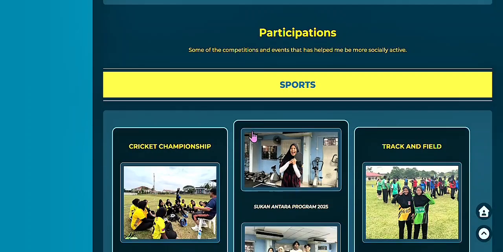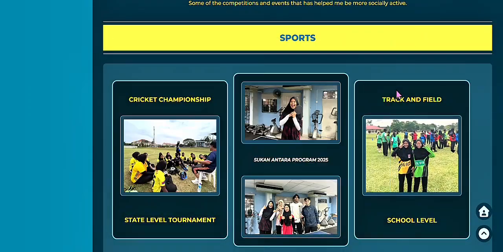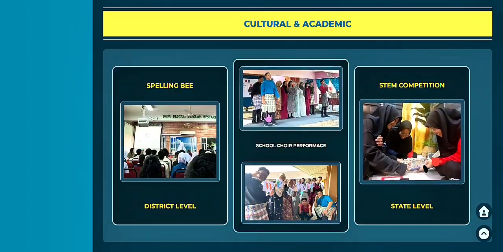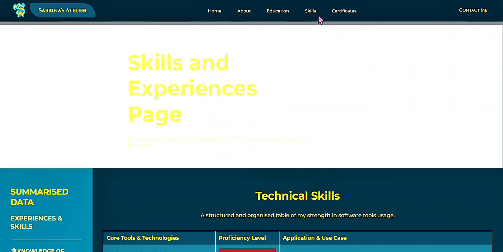If you scroll more, here's my involvements, here's my images. So it's going to pop up, and I also put some animation. Yes, I put some animation when you hover your mouse over it, and you can click on it, and it's going to zoom in. So I'm going to scroll up and go to skills next.